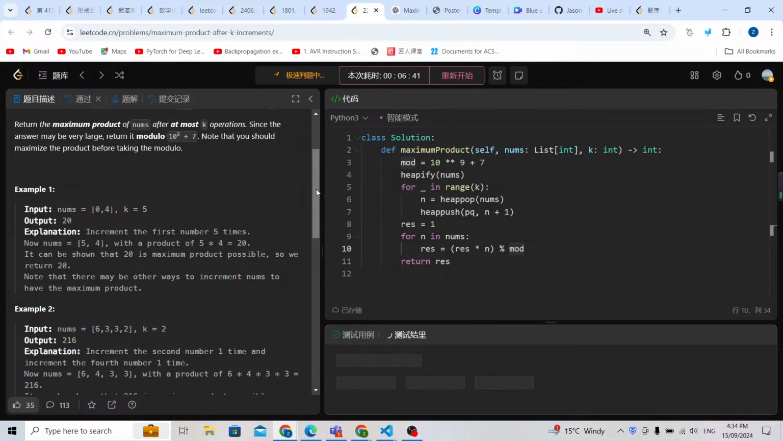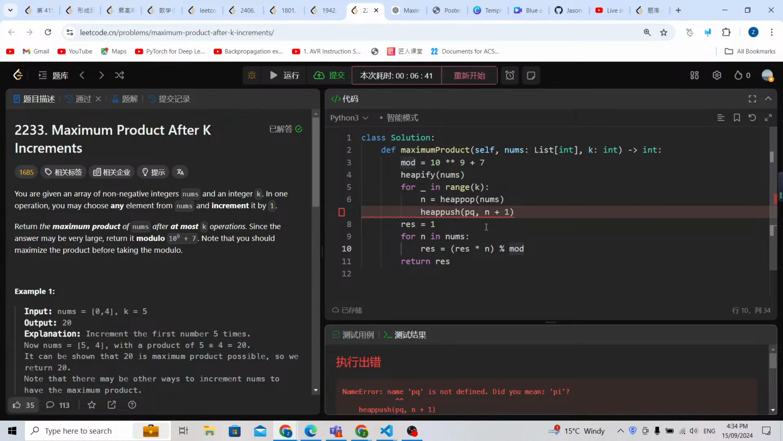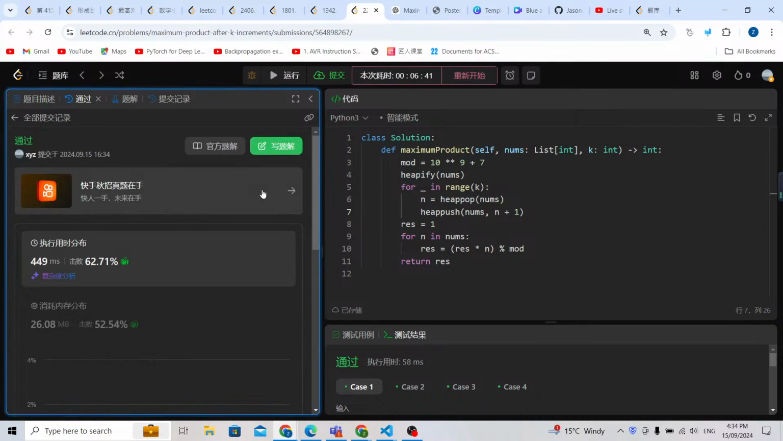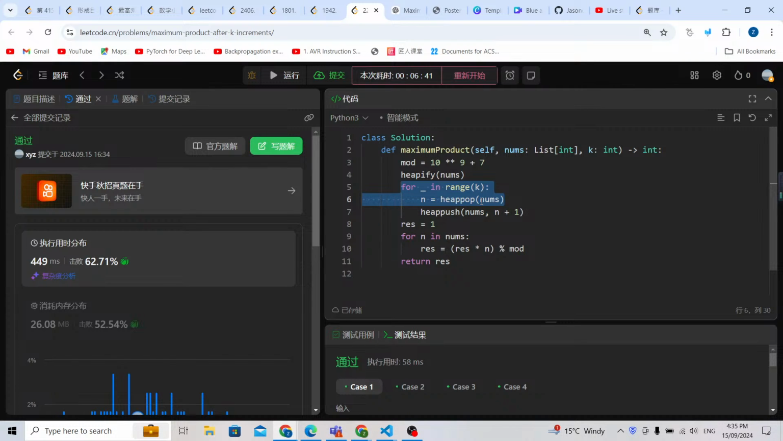Now let me run it to make sure it works. It is not PQ. Currently, the PQ is nums. As you can see, it works. Now let me submit it to prove it works. As you can see, it works, and it's pretty fast. And the time complexity, it is just from here. So it is k log n time, where n is the length of the nums and k is what we are given.